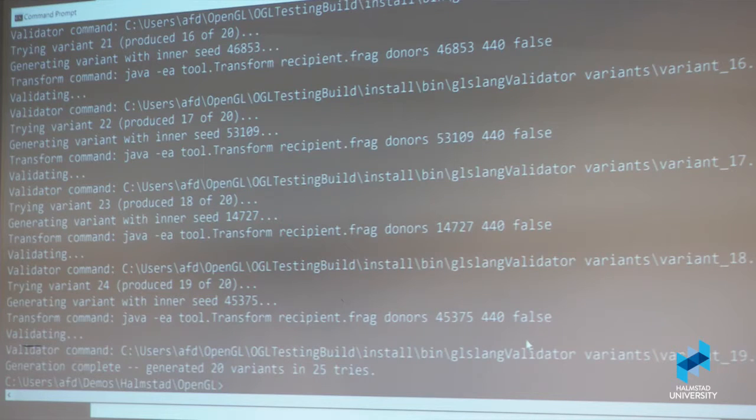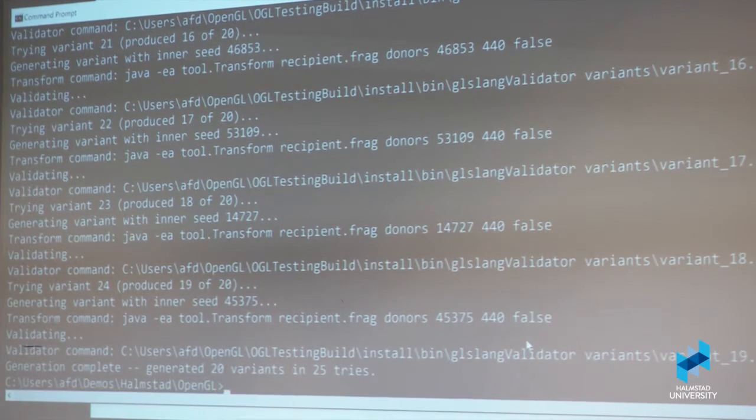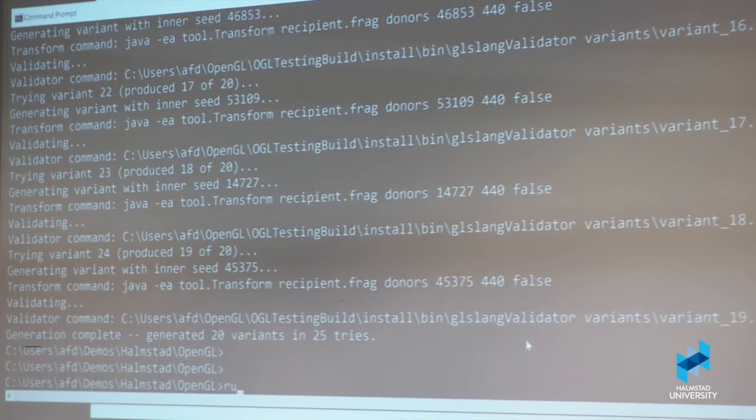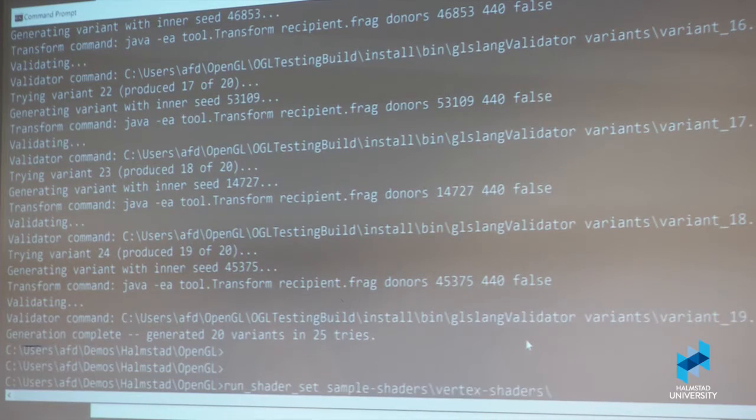Okay, so it generated 20 variants in 25 tries. And yeah, maybe when I fly to California tomorrow for PLDI, I'll fix those 5 tries. So let's see. Okay, and now what we can do is run this shader set. We've got to give a vertex shader, which I won't go into the details of here, and we give the shader set folder. And this is now going to produce, ideally from Intel's point of view, but not ideally from my point of view, loads of those circles, and they should all be perfect.